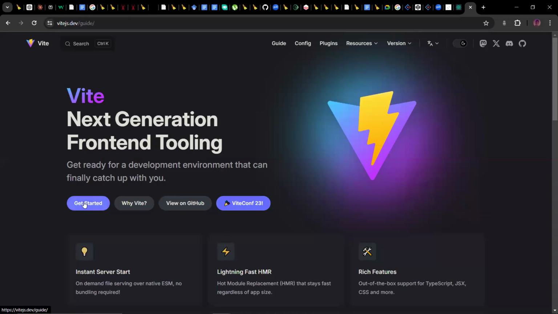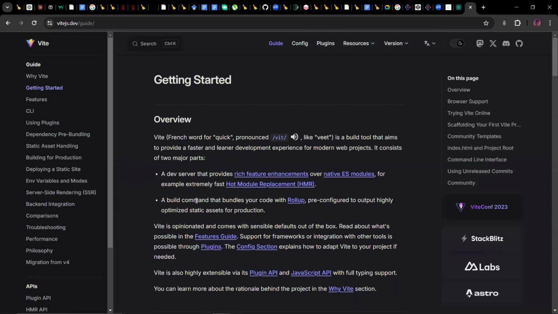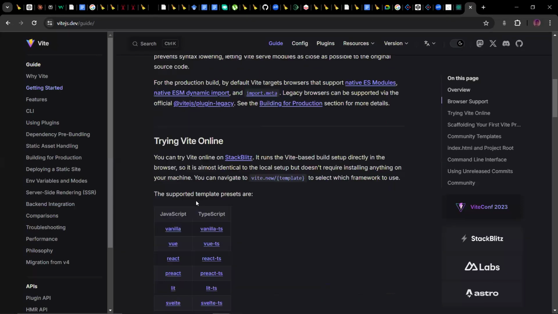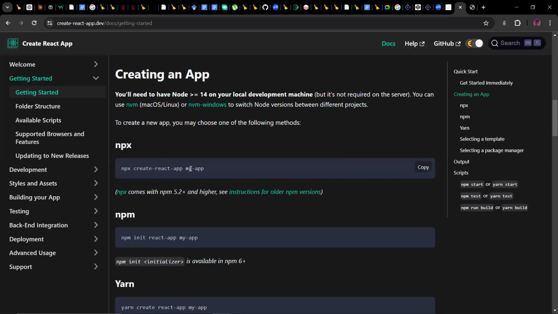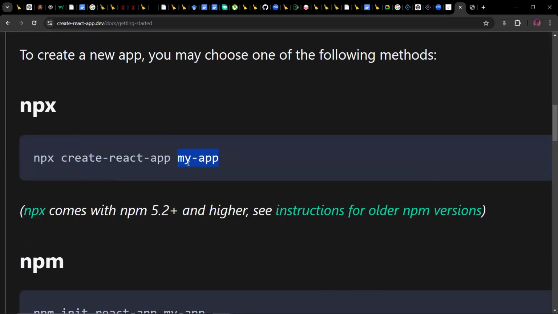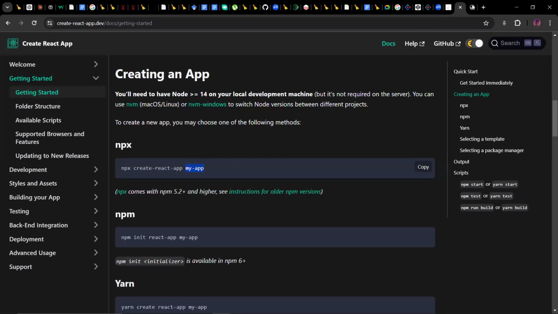For Vite, you just go to get started. This is the documentation, if you want to read through. It will also show you how to install. If you want to install Vite, you just run this command, npm create vite@latest. For React, it's npx create-react-app. Then you put this particular line here, which is the folder name. So if you name this Adama or whatever, it becomes the folder name. So let's try and practicalize it now.